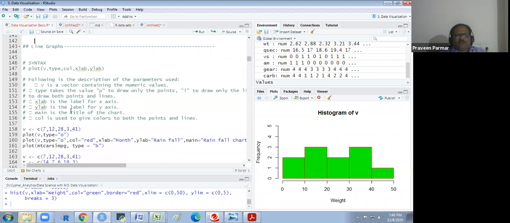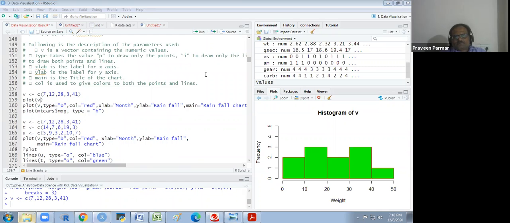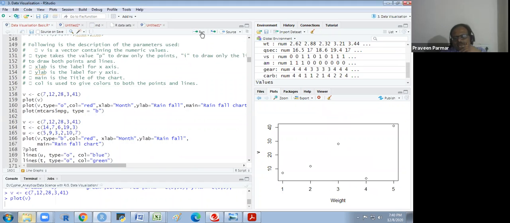And the line graphs, I will show you the line graph. There is a vector I have created. Then I will plot the line graph. I will use V only, plot V. I will not use this one, I will just plot V. What am I getting here? These are the indexes I will get automatically.